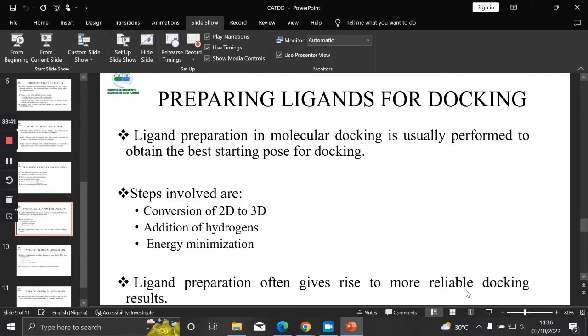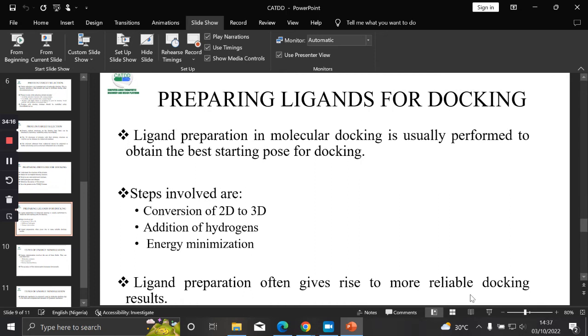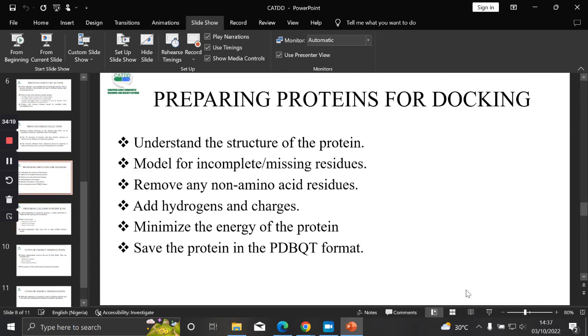conversion of 2D to 3D. Most times you are going to have the 3D structure available on PubChem, so it is advisable to download that. But in case you draw the structure, it is going to be saved in 2D. So it's very good to convert the 2D structure to 3D, because in the 2D structure the hydrogen atoms will not be added. But when you convert it to 3D, you are going to have the hydrogen atoms added, just like we talked about in protein preparation, that we are going to add hydrogens and charges. Same thing applies in ligand preparation as well.